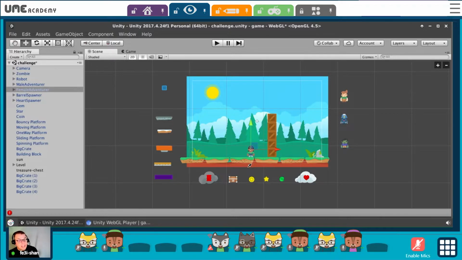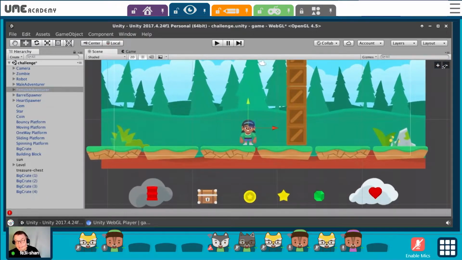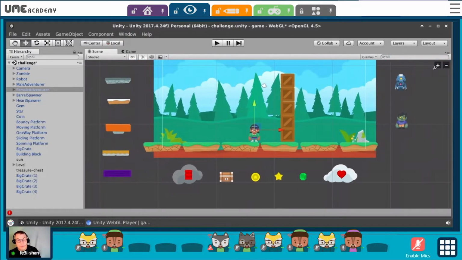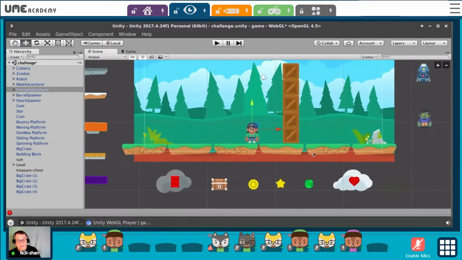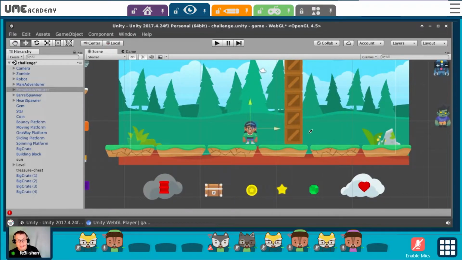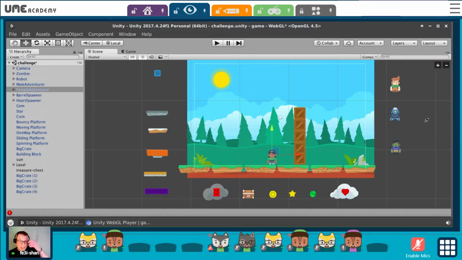Now I can zoom in either using the mouse wheel on my mouse, or if you don't have a mouse wheel, you can use these plus and minus buttons in the upper right-hand corner of the Scene tab to zoom in and out. I'm going to zoom in and take a look at her. She's great. I really like her. But I see that I have some other player options over here. I see I could also be a robot. I like the robot better.